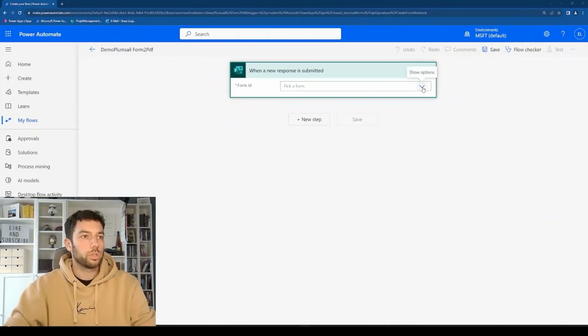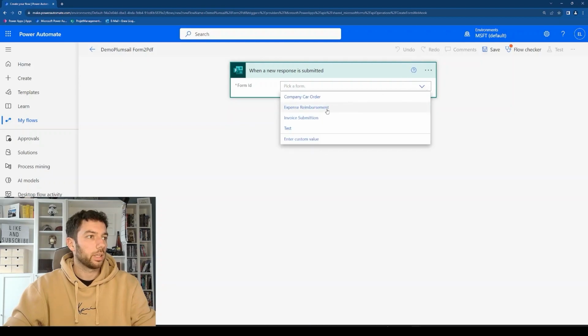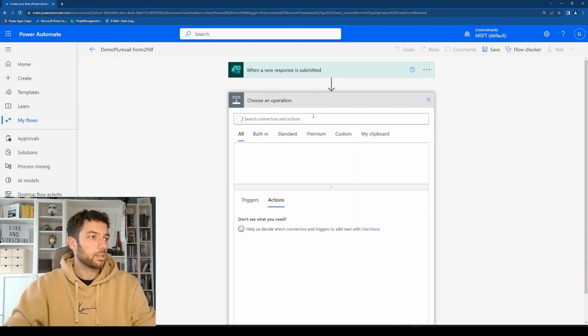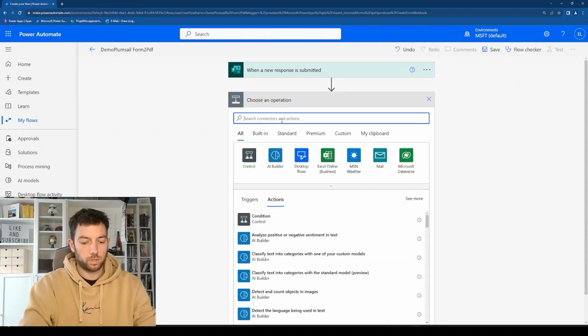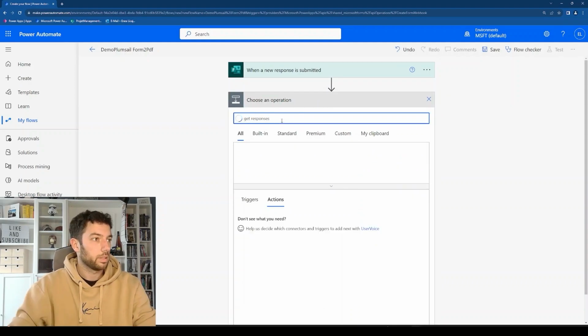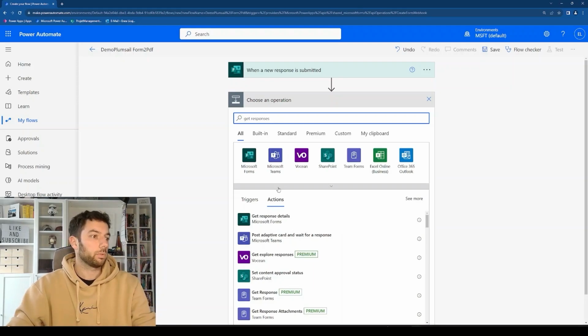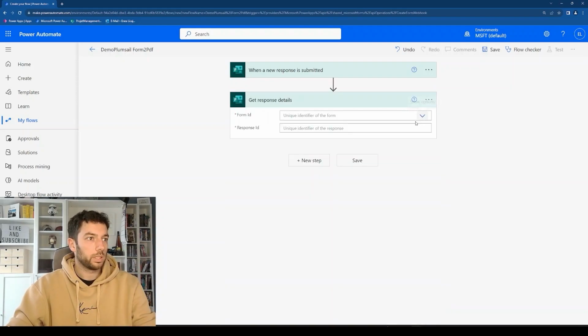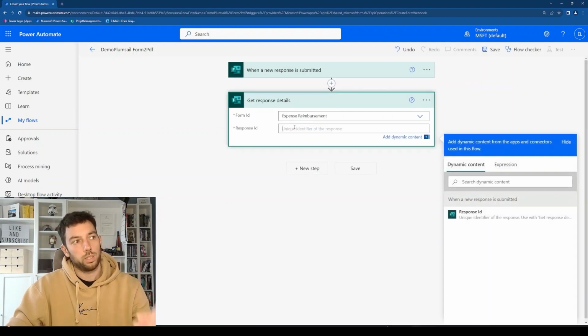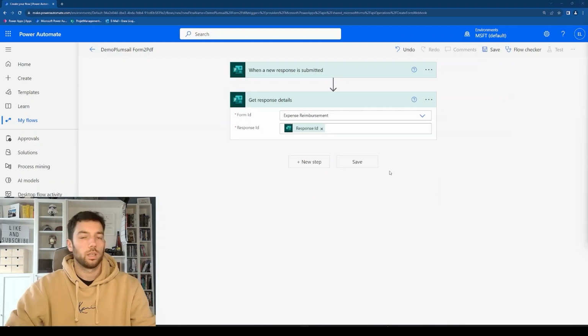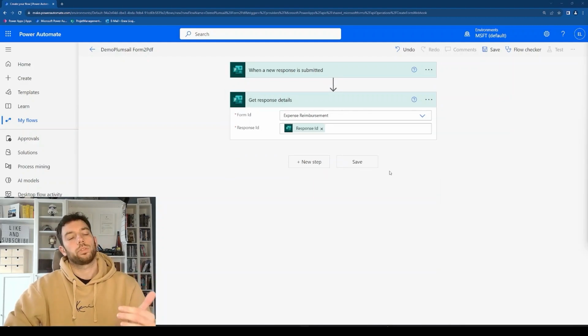So let's choose the form that we just created, and that would be the expense reimbursement here. Next, let's search for get responses, since we want the data from that form that was just submitted. And the form ID will be the expense reimbursement, and the response ID will be coming from the trigger, from the response ID here.